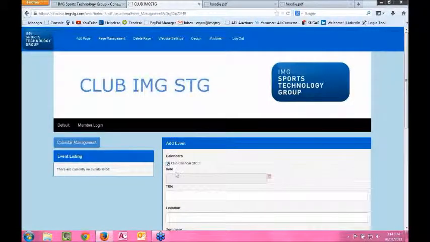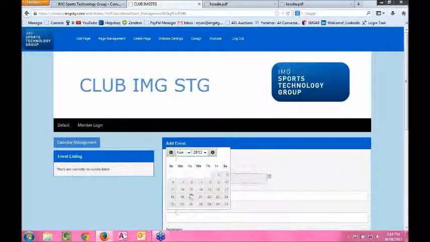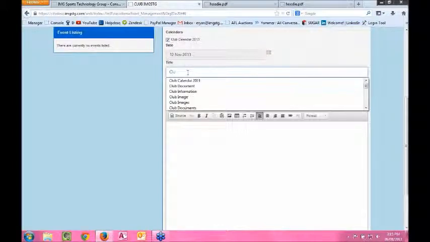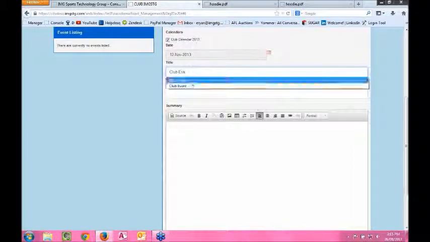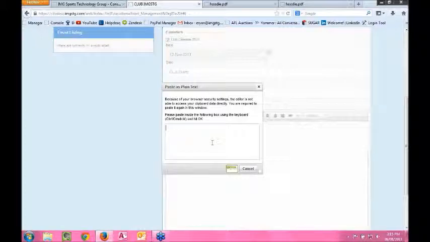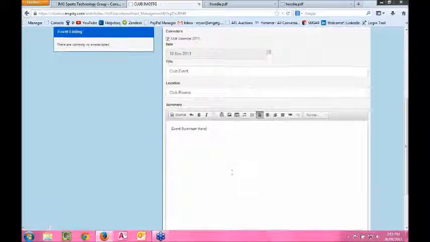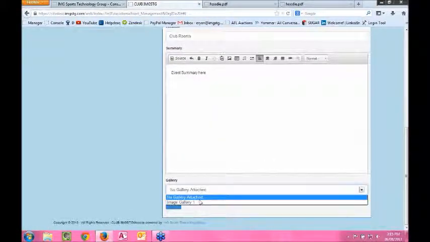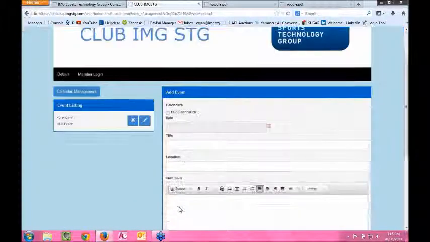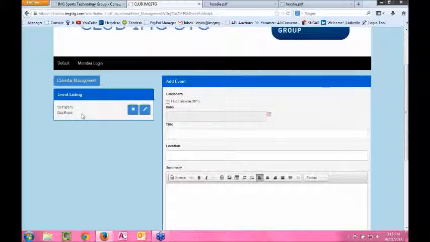So we select the calendar we'd like this event to sit under. We select the date of the event, the title of the event, the location, and any summary information. And you can also attach a gallery into the event as well. So we've now got our event listing here. You can of course add as many events as you want under each calendar.